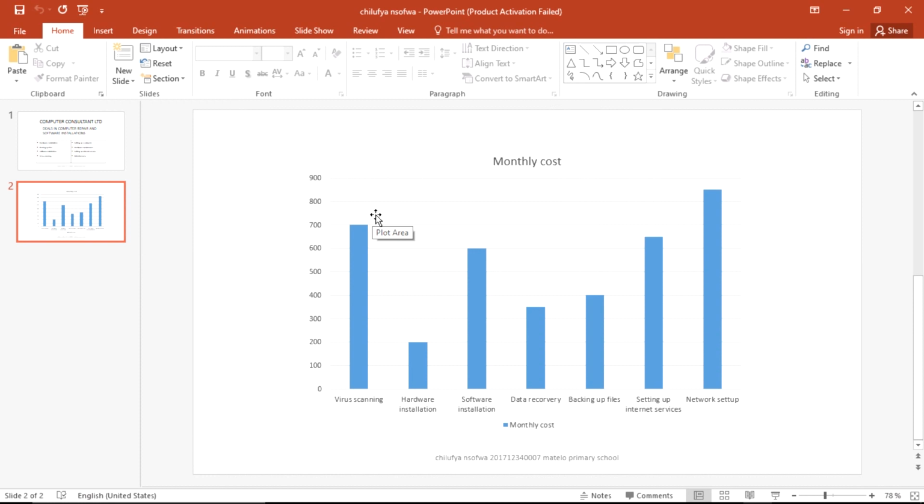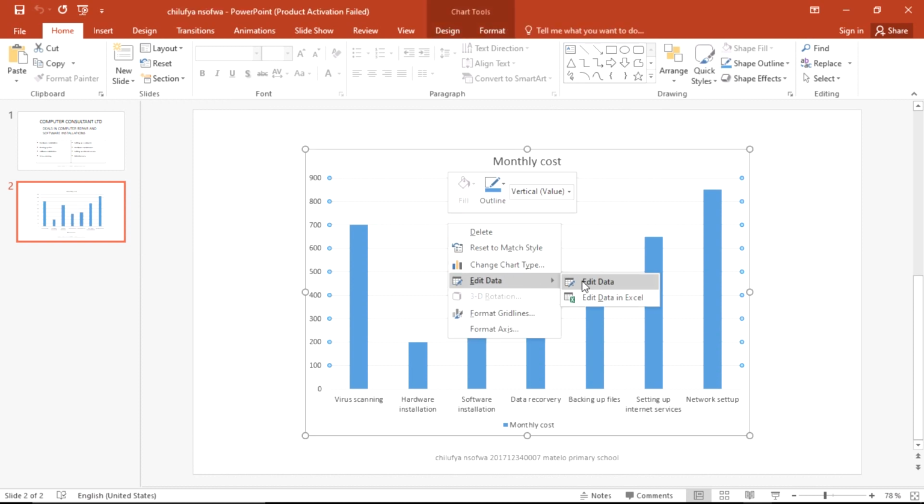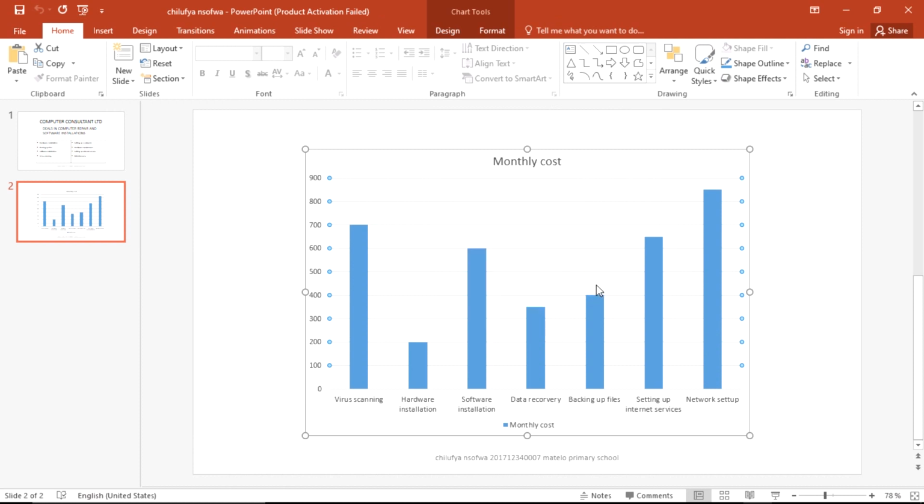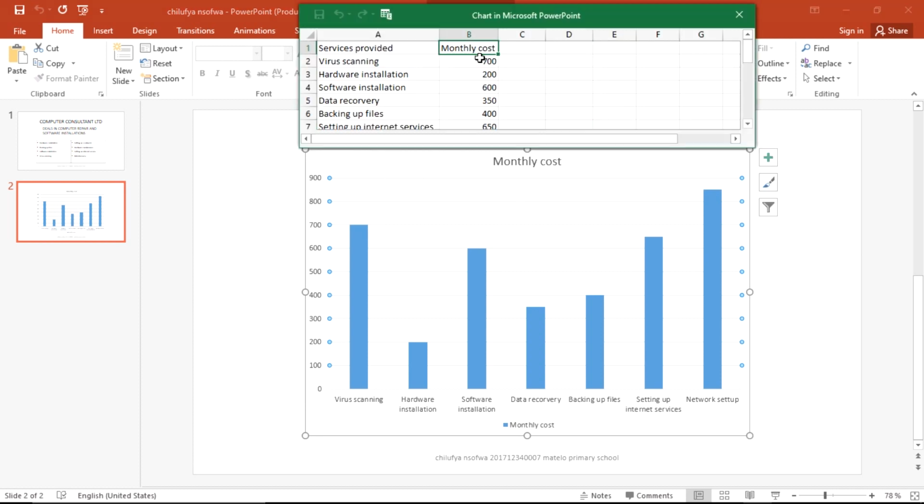By the way, I've noticed something. Let me go first on Edit Data. I want to edit something. So in the questions we have been told to write in Zambian Kwacha, ZMW. So in Excel I forgot to add to the monthly cost the ZMW part. So let me do that.